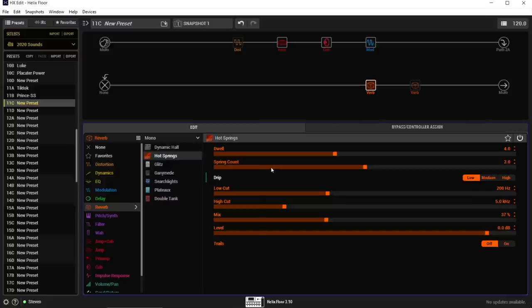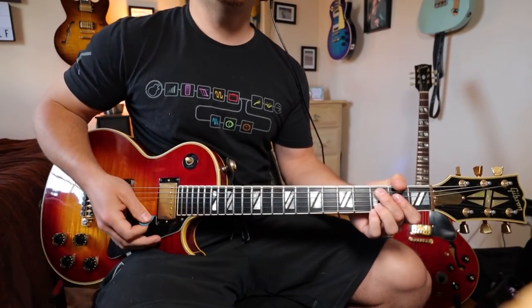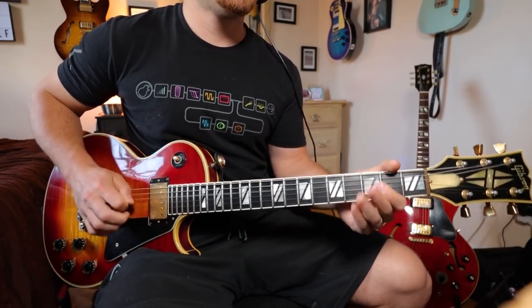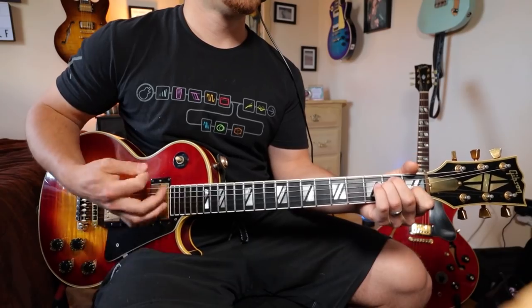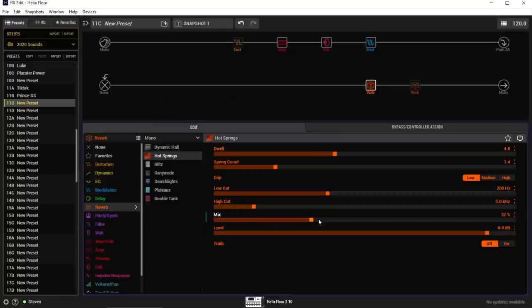Low drip. 1.5 springs. I'm going to bring the high cut down because I think the springs tend to get a little bright. Mix down to about 30, there about. Back to about 8 on the controls for the Les Paul. 6.5 on the bridge. Still a little less mix.